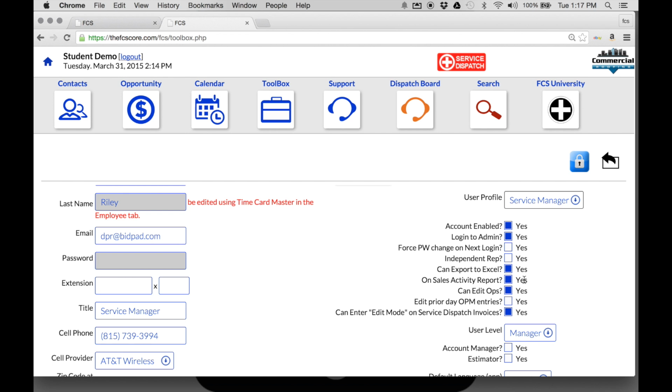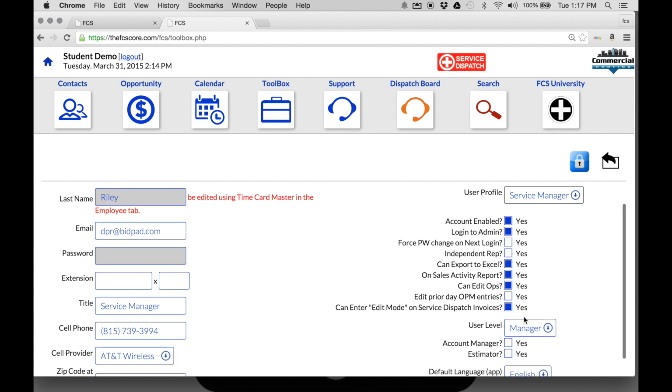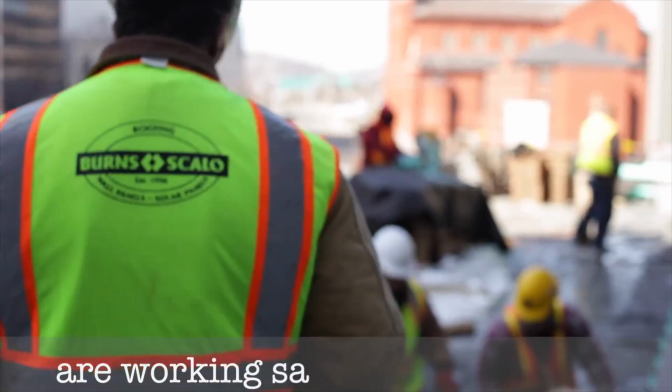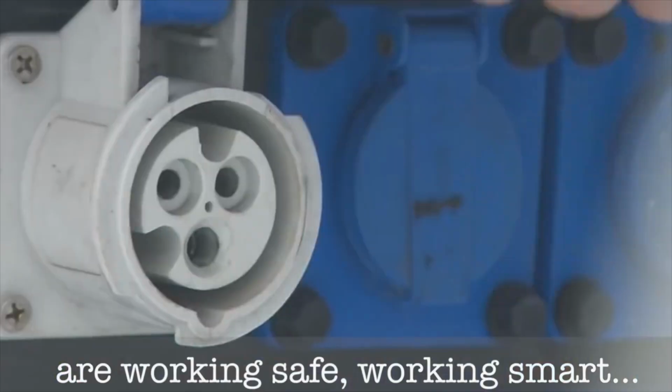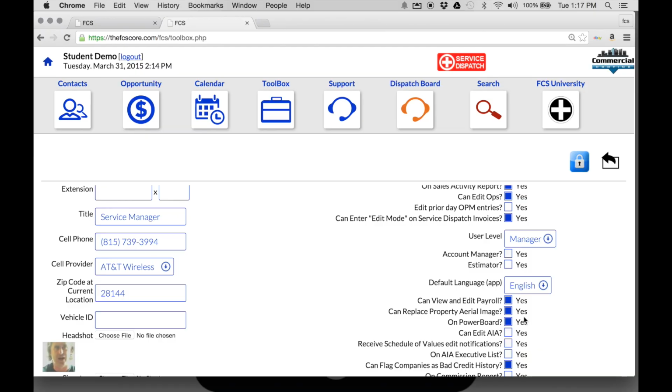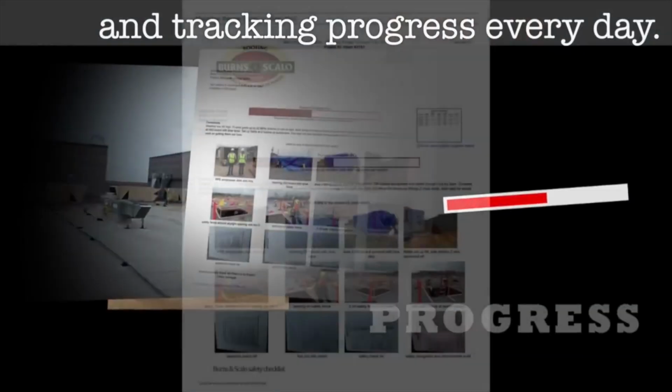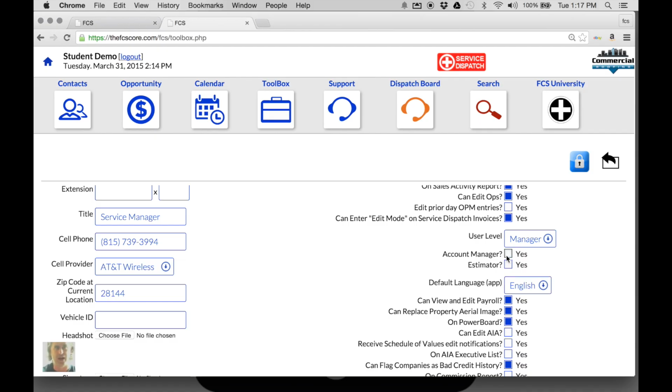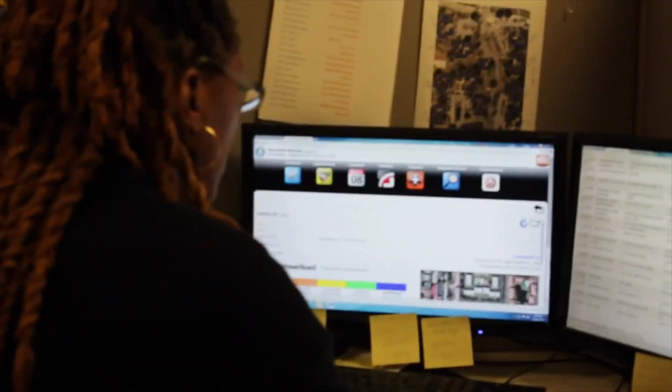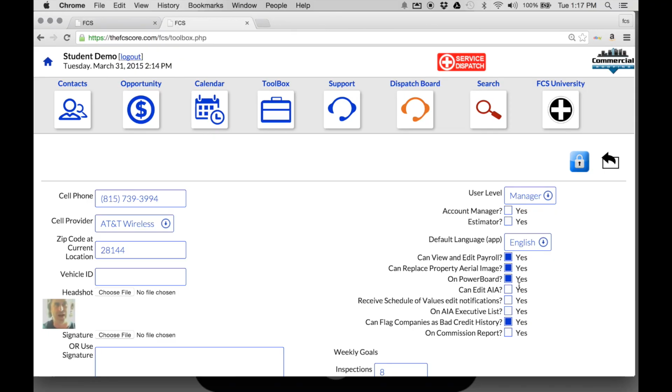On sales activity report places them on the sales activity report. Can edit ops allows them to work in the operations side so that when the operations team is working on their project, they have the ability to review and impact reports sent to your clients. If they're an account manager, this box should be checked so that they appear in the account manager dropdown for individual companies. Can view or edit payroll if they're responsible for other people.